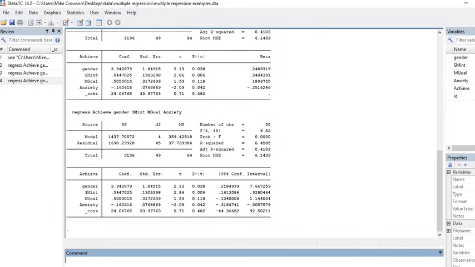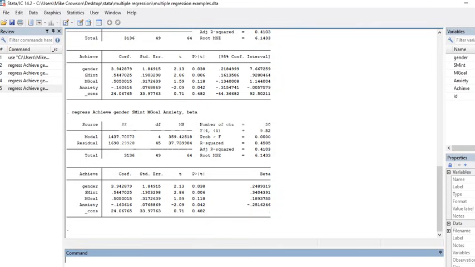If you want the beta coefficients, then we have to add a little subcommand. So I'll just type in regress, achieve, gender, SMINT, M goal, anxiety, and then comma, and then beta. That will generate the table with the beta coefficients. So that is a quick and dirty overview of running the basic least squares regression model, basically the simultaneous multiple regression, using STATA.